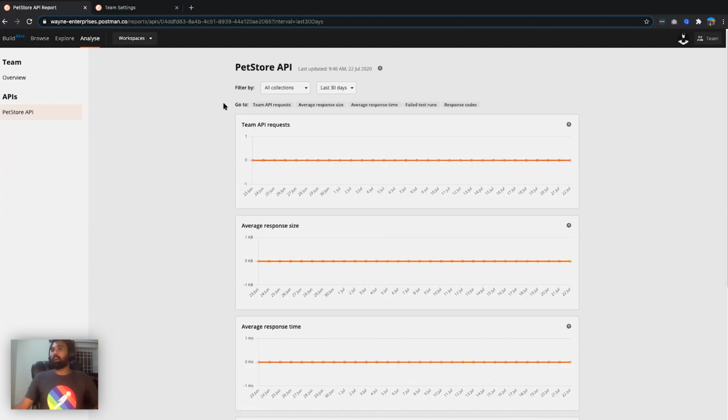So this is what we'll find under the Analyze tab. One thing to note here is reporting is a feature that's available for the Postman Enterprise Plan.